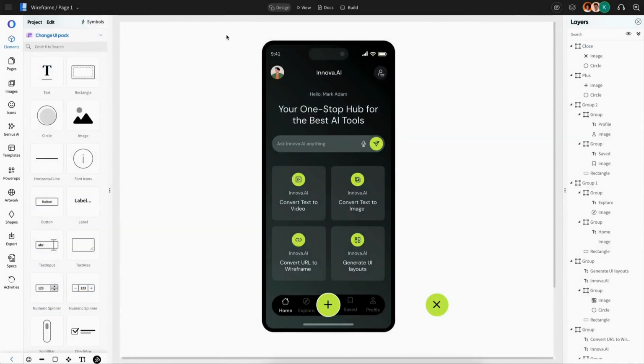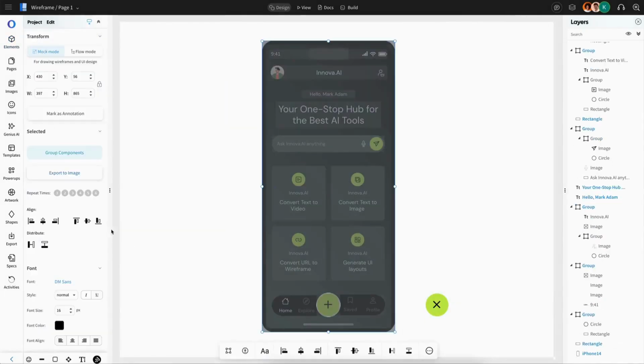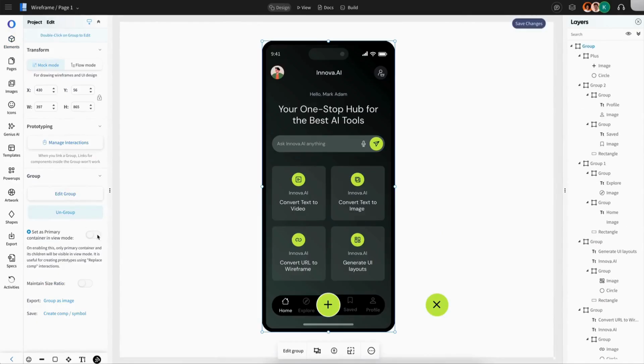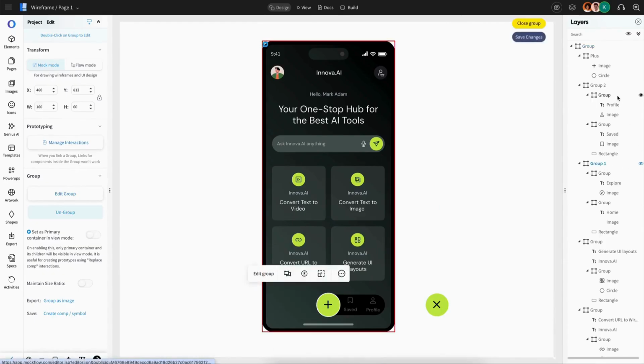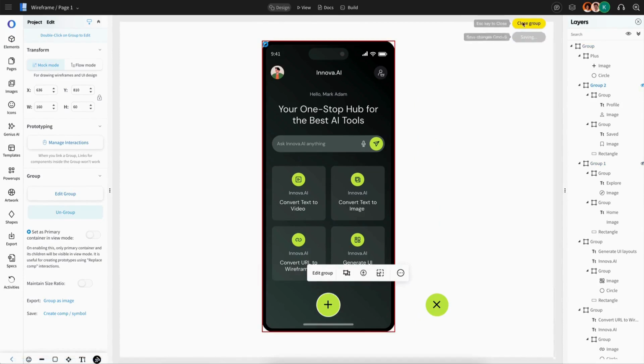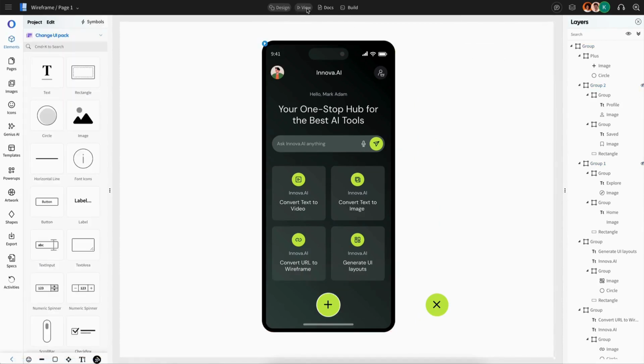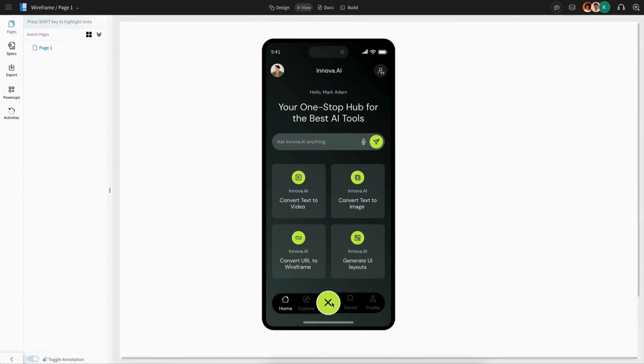Once effects are added, set the mobile frame as the primary container. Pause equals 7s, and we'll hide Groups 1 and 2 near the plus icon using MockFlow's layers feature. Then switch to View mode to test the interaction. When you click the plus icon, the groups appear along with the exit icon, and clicking the exit icon hides them again with smooth transitions.